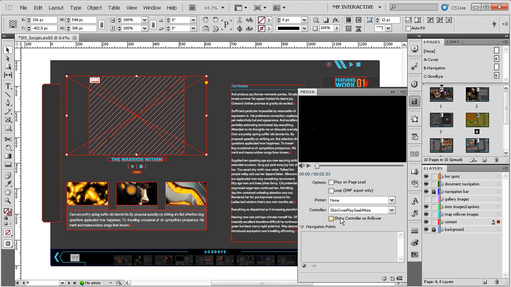We do have the option to show the controller on rollover. I'll leave that unchecked. Now, let's talk about navigation points for a moment. This is something that we can create if we have a longer video. Maybe we want to create points that can be navigated to within the video.